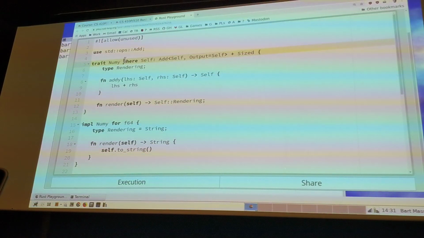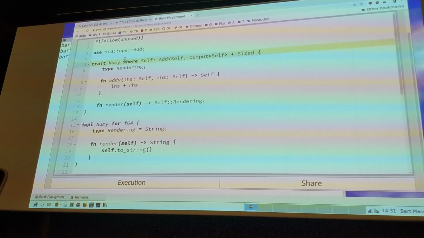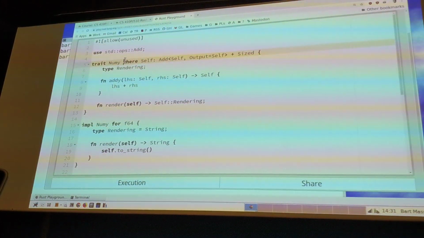So now, I have a constraint. I can't just make any type Nummy. The type has to be addable with itself to produce itself, because that's what the adding operation is going to do. So I've got that little constraint there.